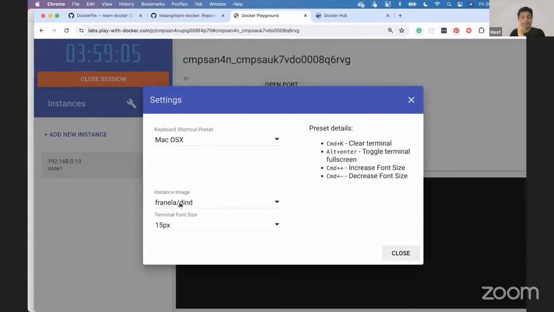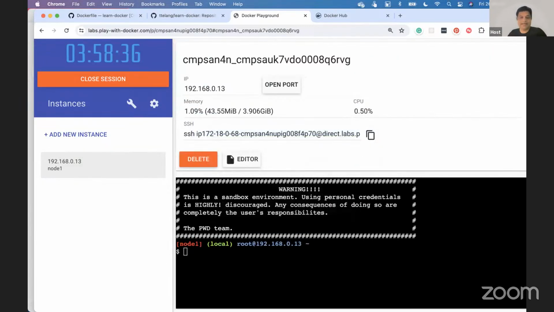Right? So see here, this is a virtual machine, or basically they give you a container, and this is a web UI, which gives you an interface to connect to that virtual machine or container. And if you see here, the image is DIND. DIND stands for Docker in Docker, Docker inside Docker. So basically what you get is a container. This is a container running, and this also has Docker installed by default.